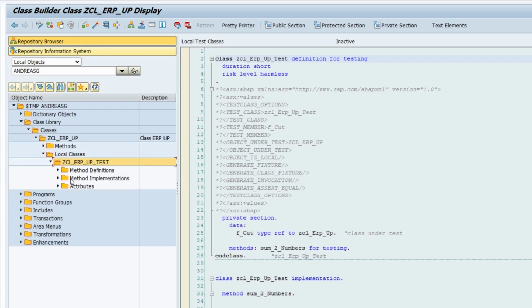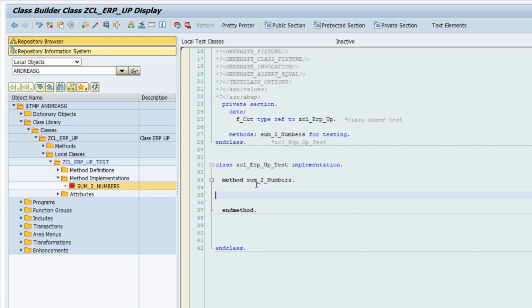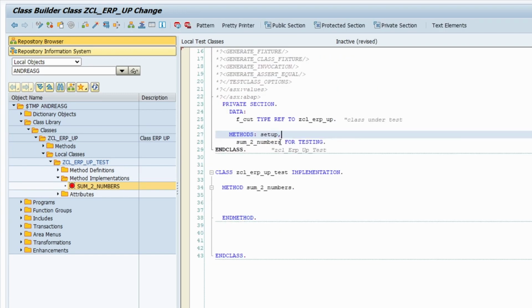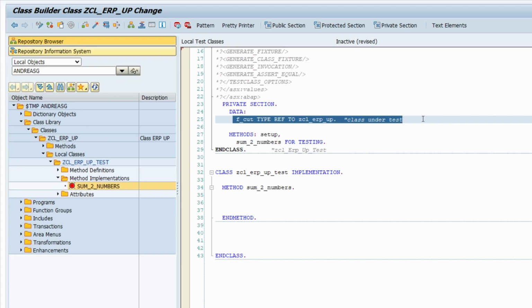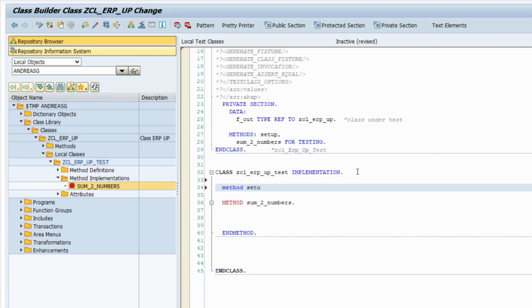And now we would like to change this one. So the sum number 2 that I would like to test. And in this case, I just would like to make some changes. So I would like to implement also a setup method to create this class. And first of all, I'm doing method setup.